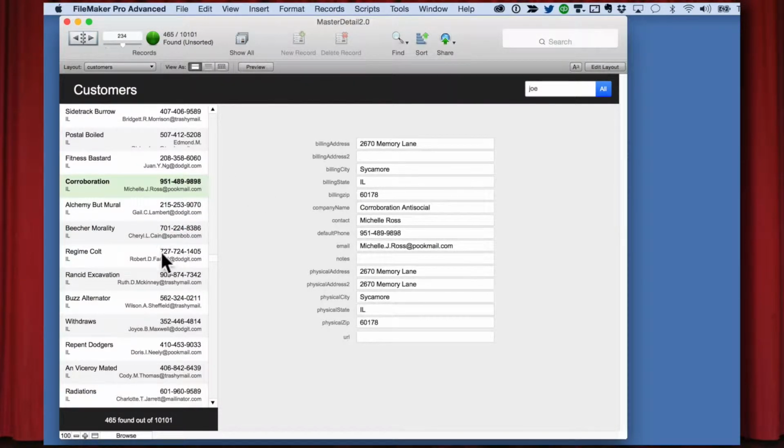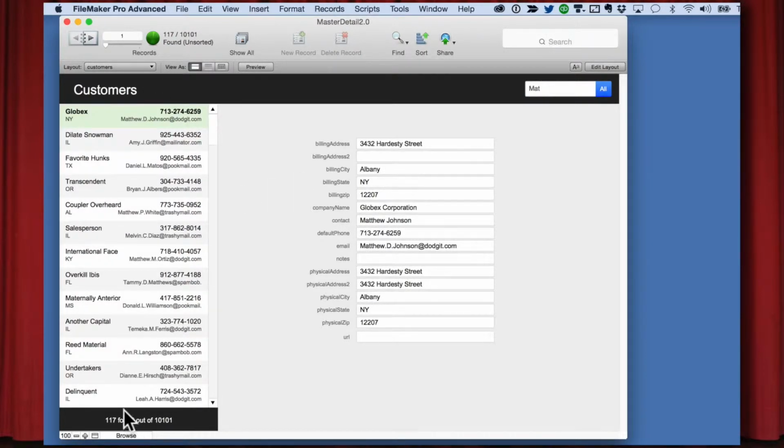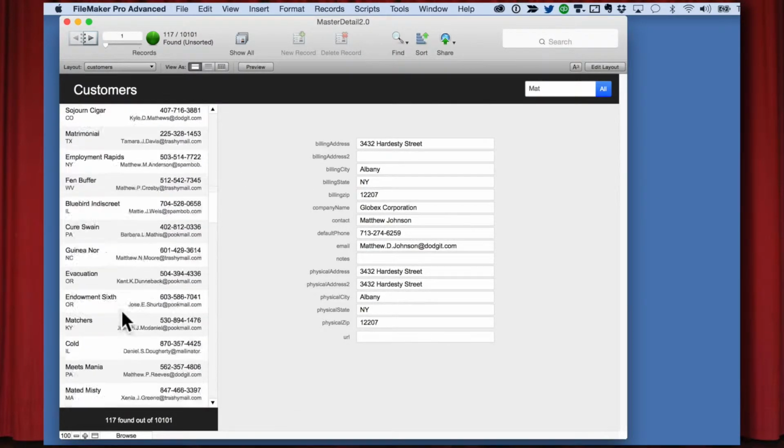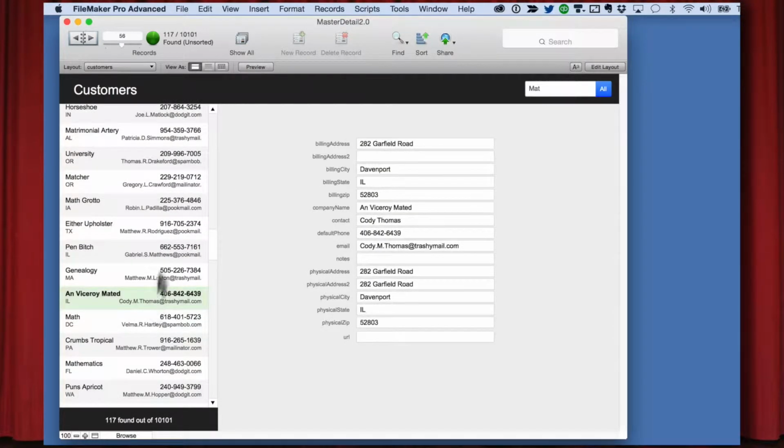Now the cool thing about this implementation of Master Detail is that the found set stays in sync with the portal. As you just saw, I did a find and the results were immediately shown in the portal, where you could click around and navigate through them. So I can do another find, let's find for Matt. We found 117 records that have Matt somewhere in them, and there they are right there. So this is pretty cool.